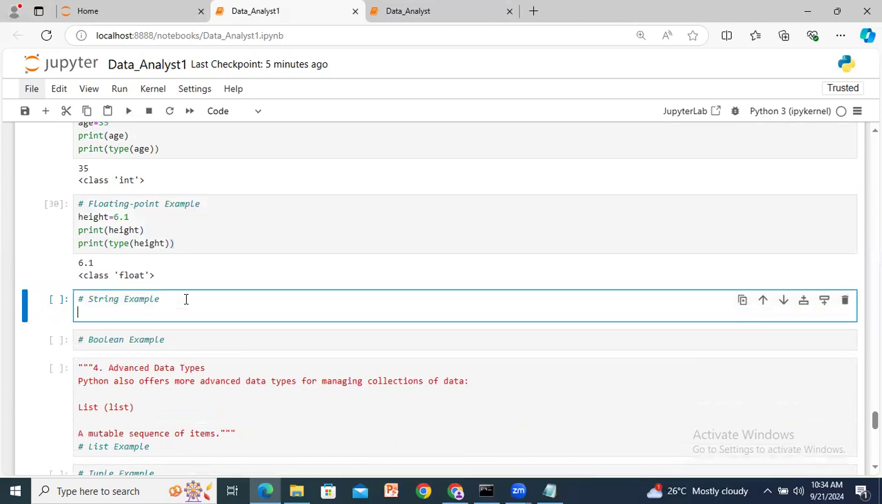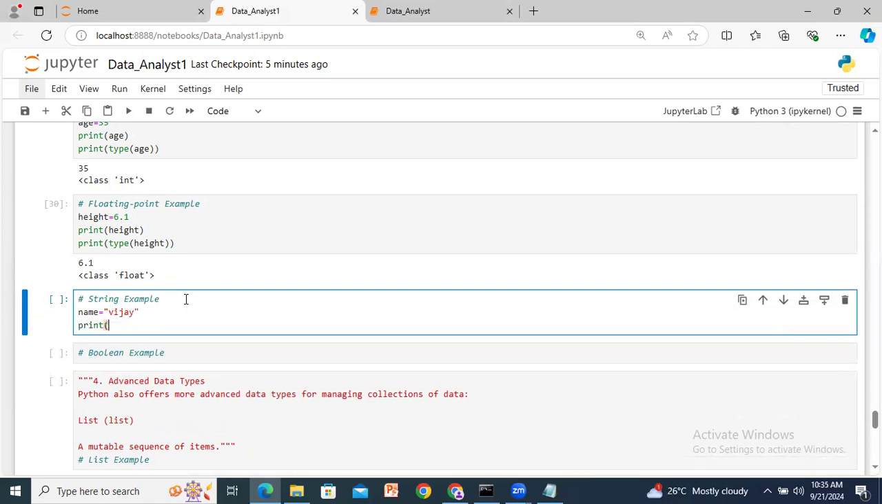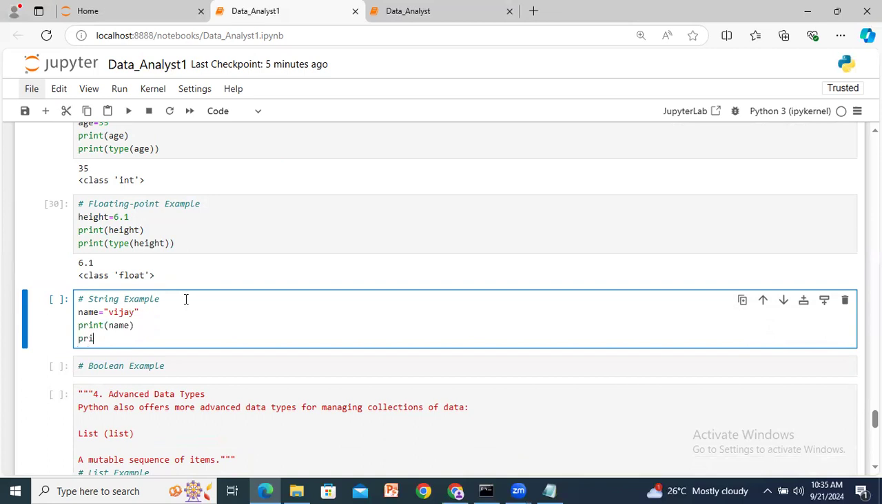And the string example. A string is basically a sequence of characters. So let's look into the string example. For example, name equals Vijay. Print name, and I'll get the output Vijay. Print type of name, and it's a string, so I'll get the class str.